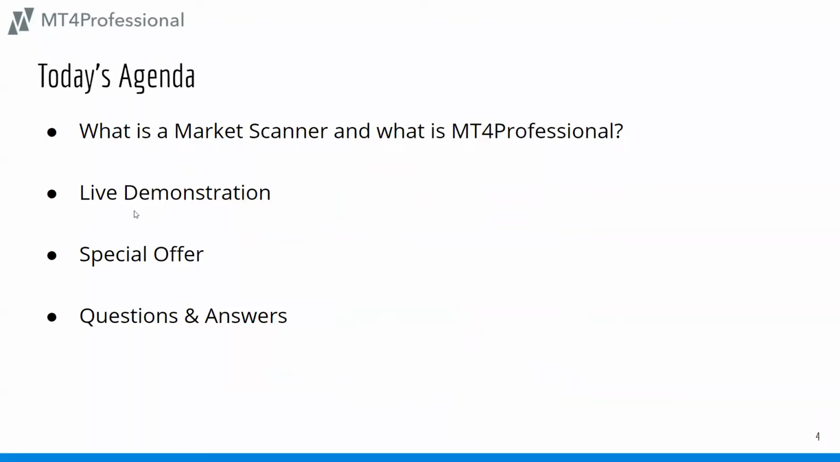We're going to be going through a market scanner. We're going to go through a definition, what it is, and what is MT4Professional. I'm going to give you a live demonstration. I'm going to launch the software and go through every bit of it for you, answer all of your questions, and make you a very special offer for today's Memorial Day presentation.